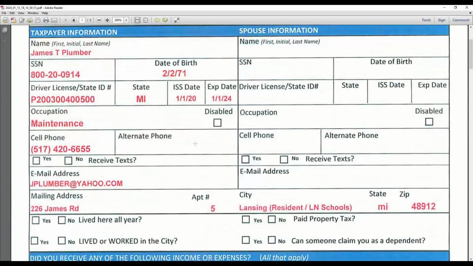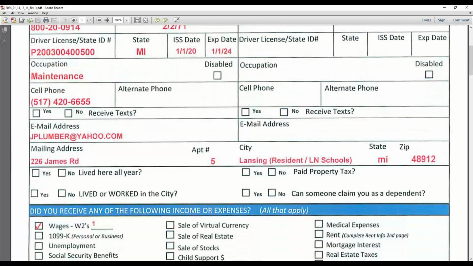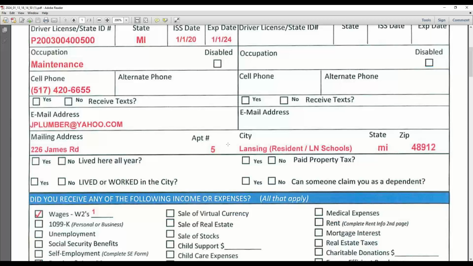The main thing we want to look at, I would say maybe the occupation, not that that's a big deal, but make sure it matches. Address: when they initial off on the result letter, when they sign the return, they're actually verifying their own address, so we don't need to do that.